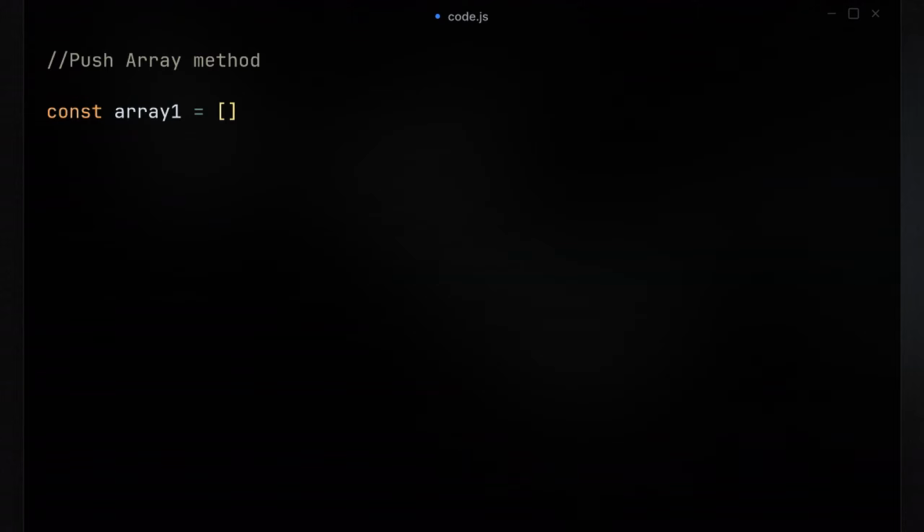The push array method allows you to push new elements to the end of an existing array. In this example, we have the numbers 1 and 2 already existing in our array, and then we push in the number 3 using the push method. And now array 1 will have 3 numbers in it, 1, 2, and 3.